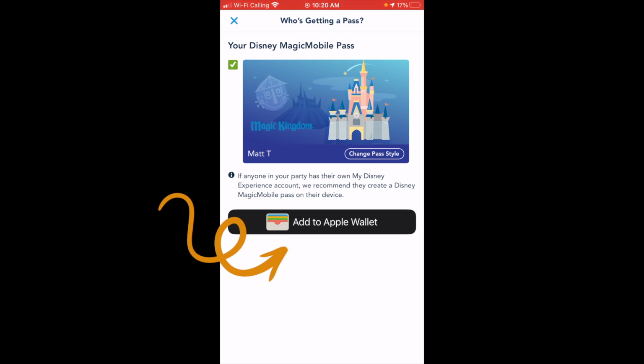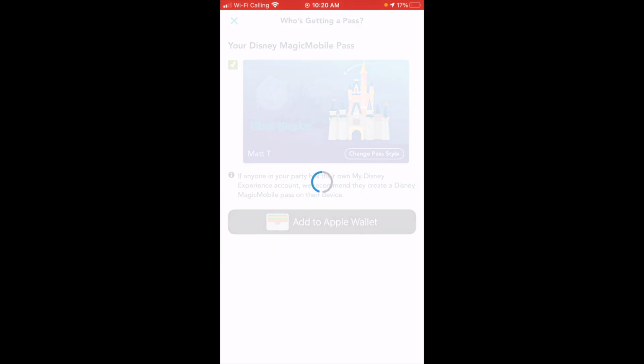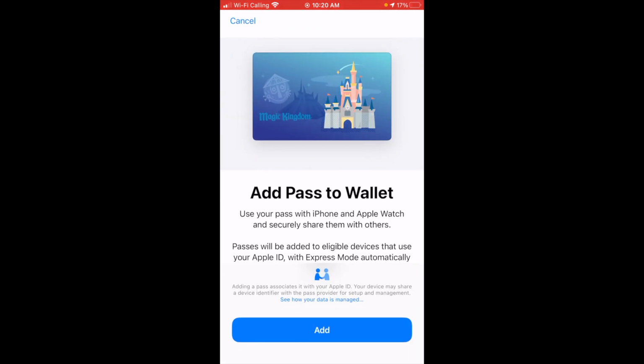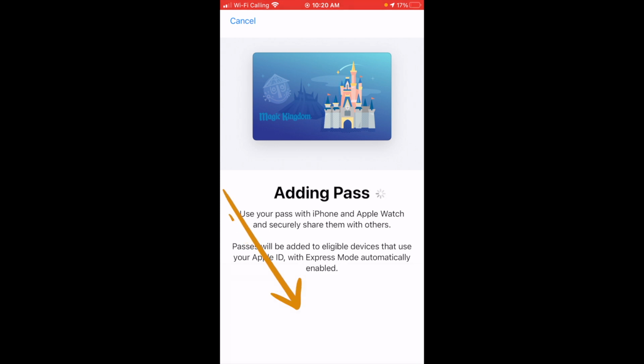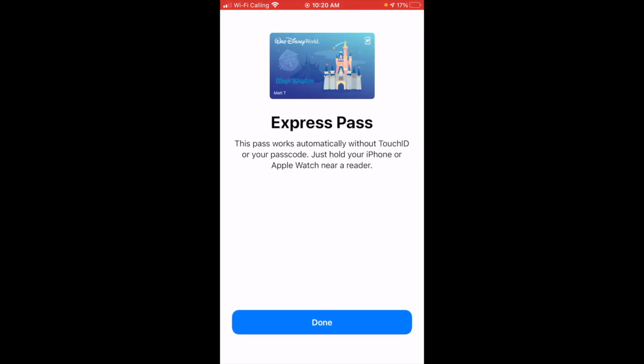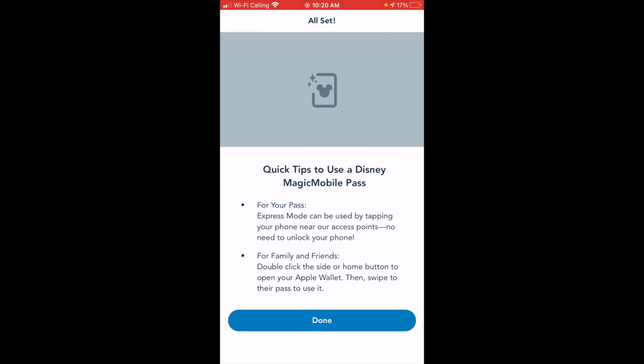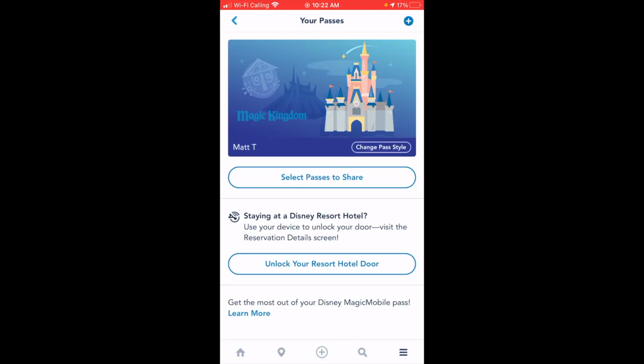And then you're going to click Add to Apple Wallet. So this is only available on Apple products, and you have to have a certain iOS, which is the system update. And then you're just going to click Add Pass to Wallet, and it'll add that to your Apple Wallet. Okay, so it's added to our wallet, and that's done.